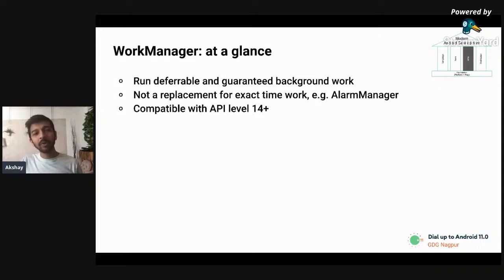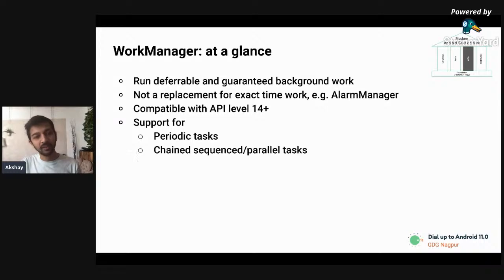It is compatible since API level 14, and it supports periodic tasks. So you can say that every day at 4 a.m., for example, in WhatsApp, they back up the data every day in the morning at 4 a.m. So you can set a periodic task, something like that, every morning or every certain time, it needs to do this periodic task. It's like a cron job for servers, basically.